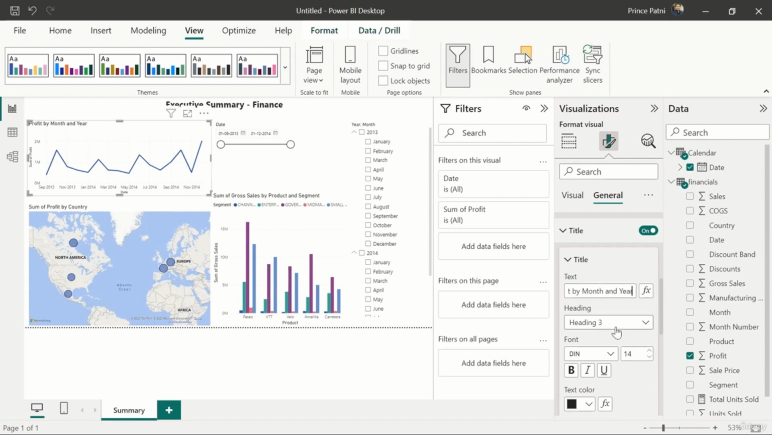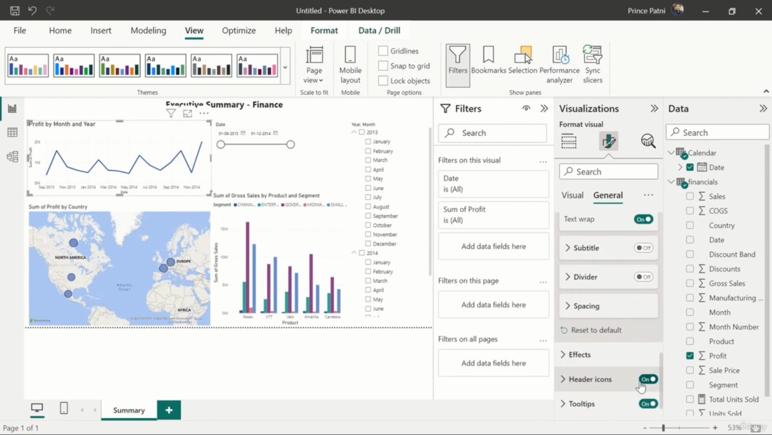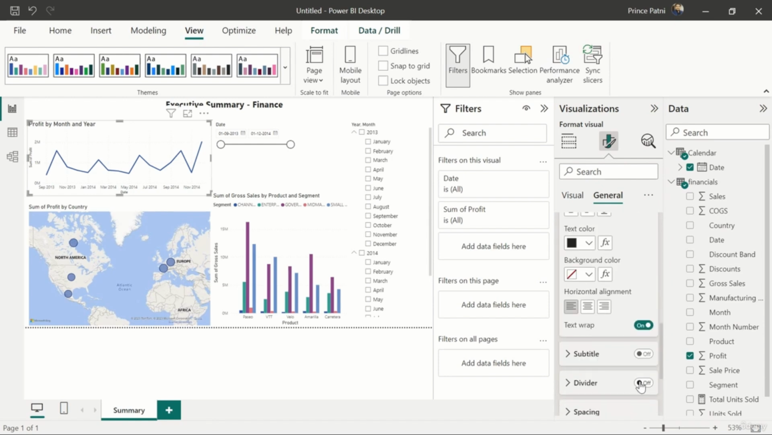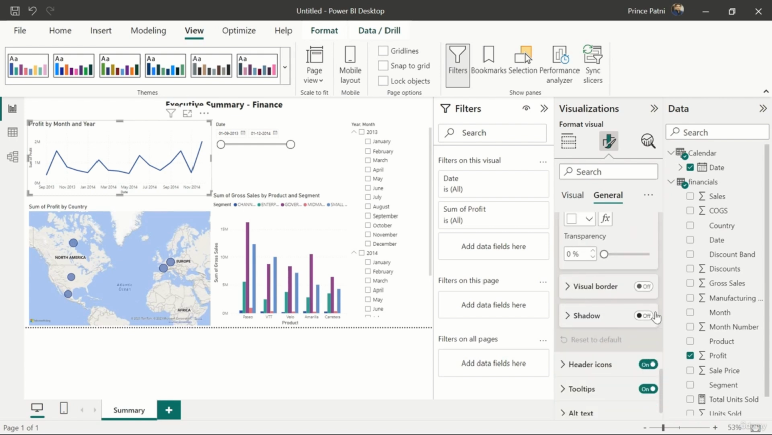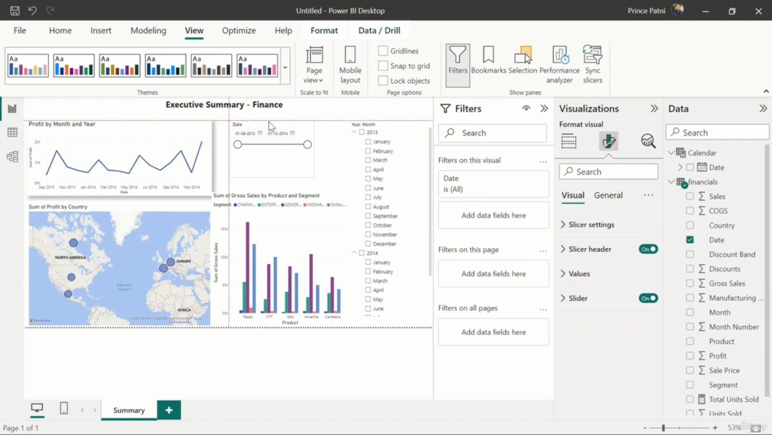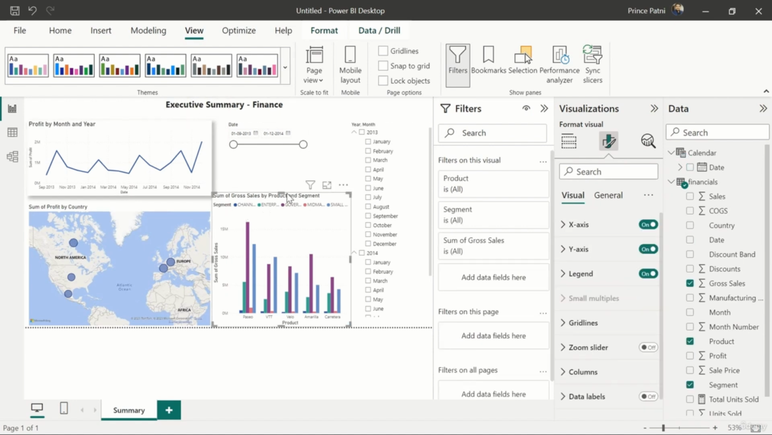Great. You can also change the font size if you want, and also you might want to change the effects where we have the shadow and keep the shadow as on. So you see it gives a much better effect of a particular chart. So you can do this to every slicer, every chart that you add in your report. You can do a lot of things.